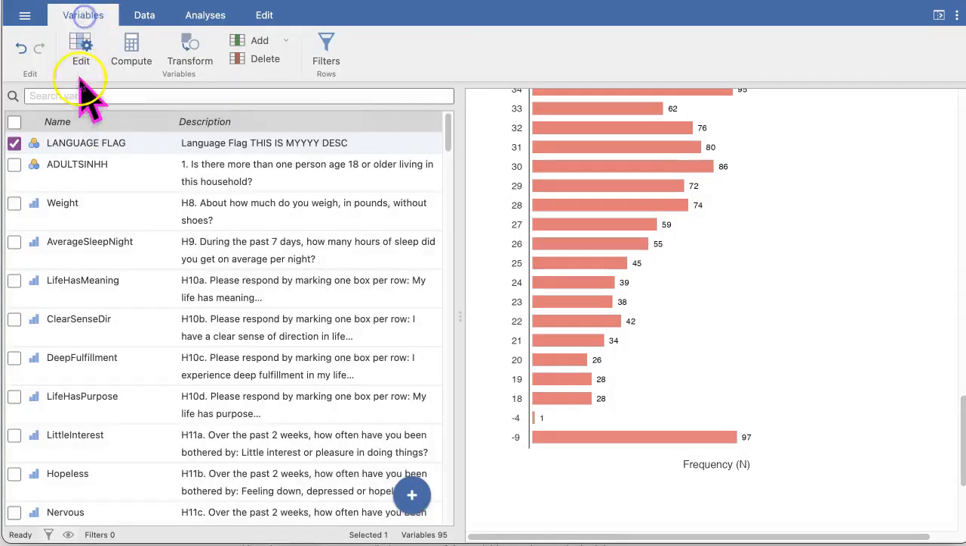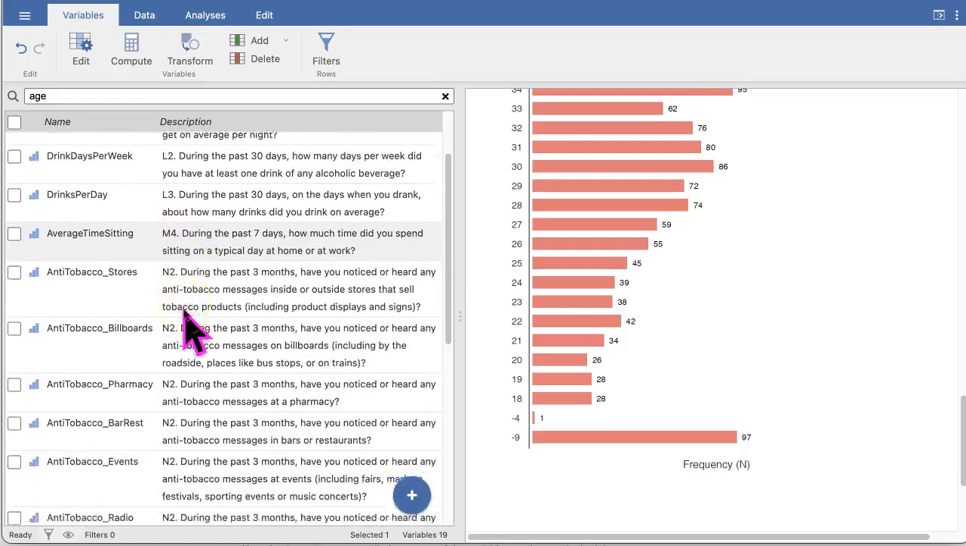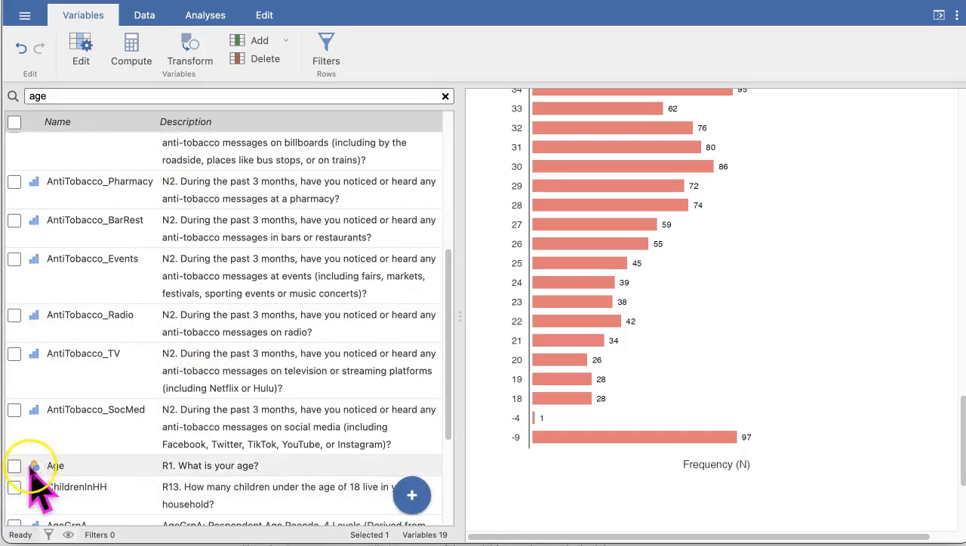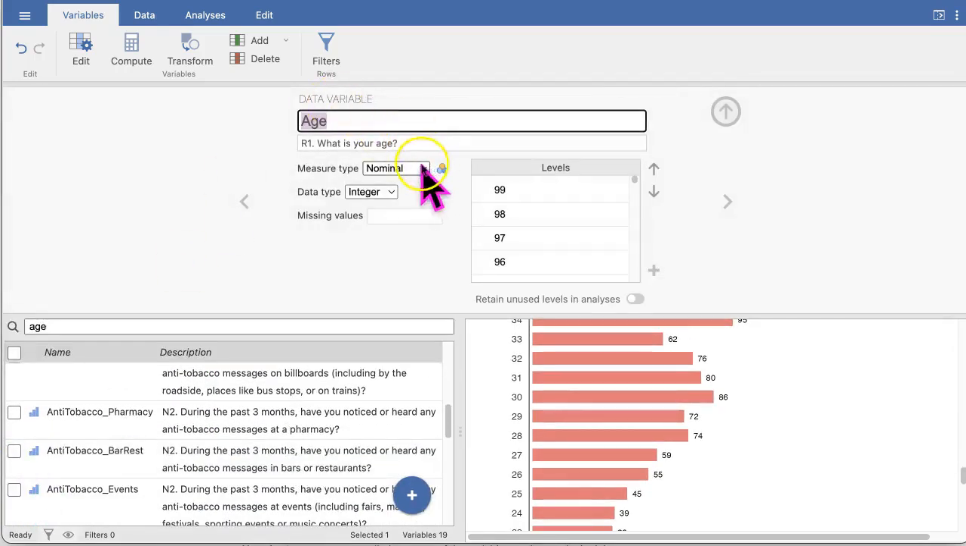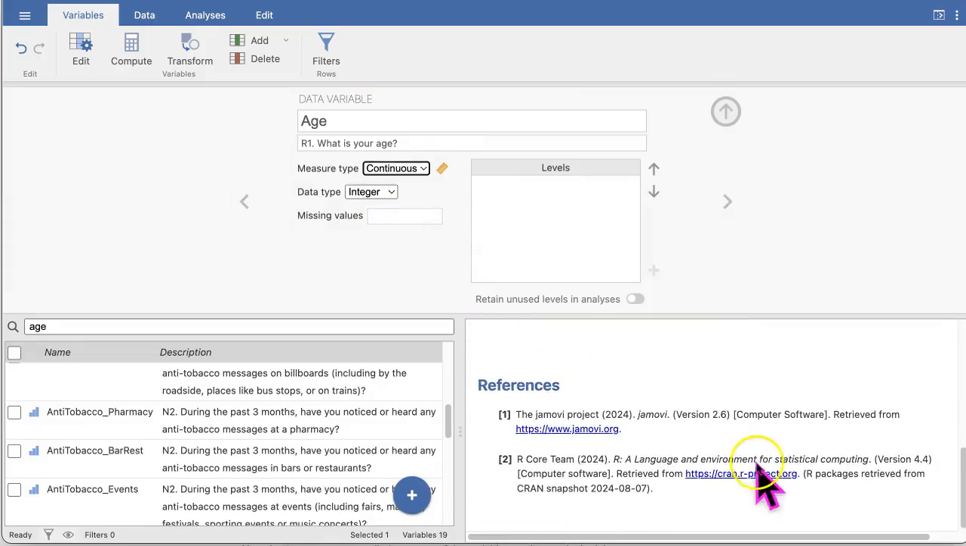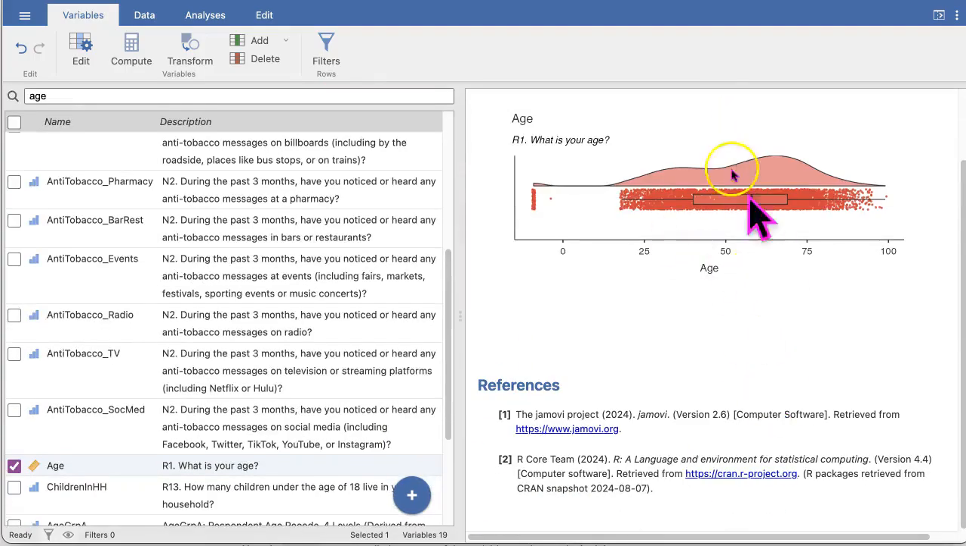So I'm going to go to variable. I'm going to look for age. Here it is. I'm going to double click on that. I'm going to change this to continuous. And you see how what I was trying to do here, it's now actually correct.